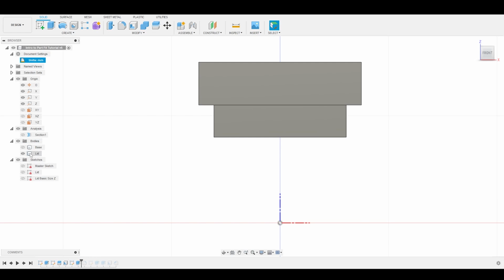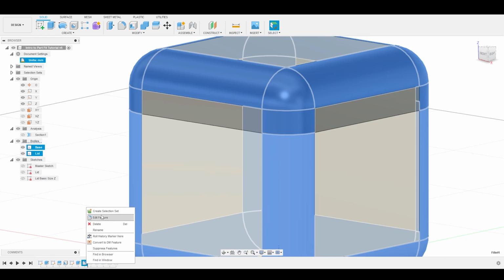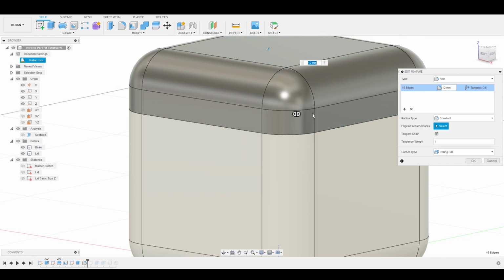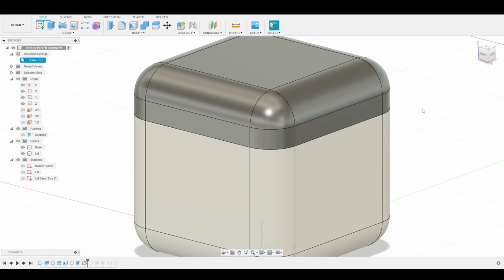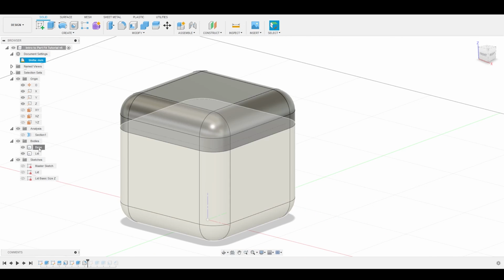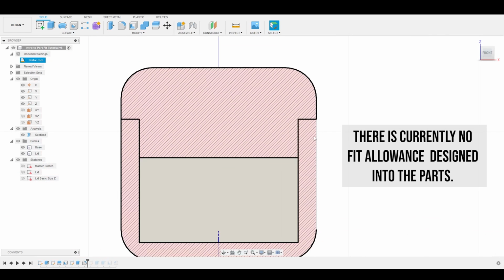So now we have a lid and a base. And then finally, I applied a 12mm radius around all of the corners. All right, great. So at this point, we have a box with a base and a lid. And when we look at the cross section, we can see that they fit together perfectly inside of the CAD data.